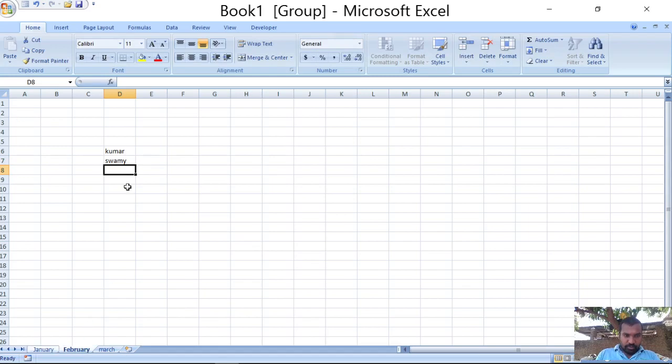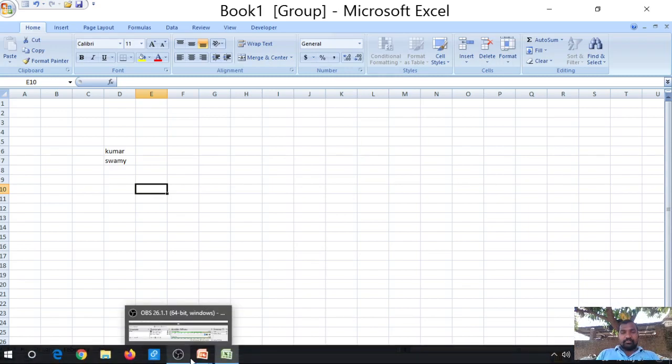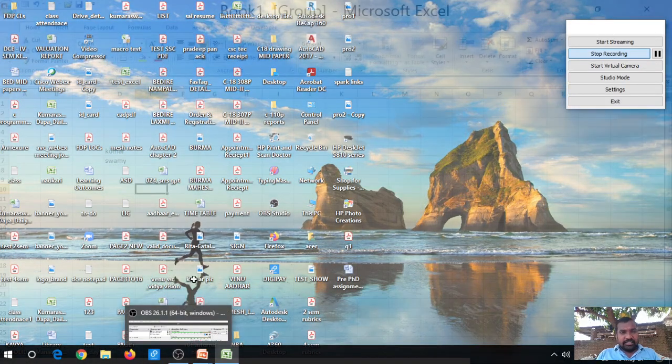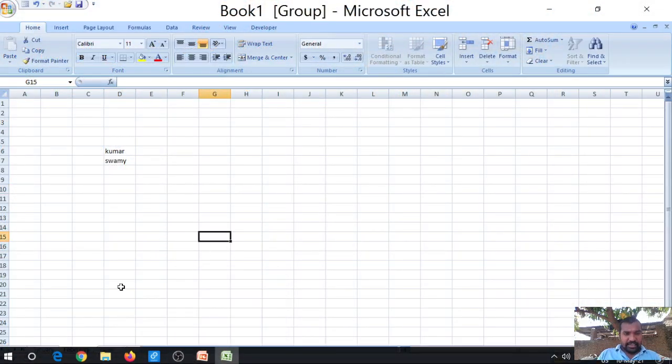So move on to February. Here you can observe Swami is there. Like this, we can group the sheets, and changes made in one sheet will reflect in the other grouped sheets. So this is about grouping. So let us ungroup.